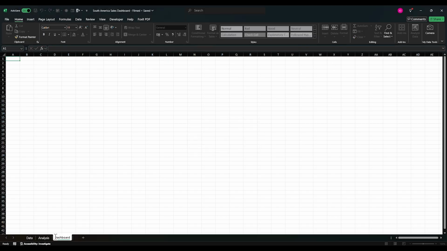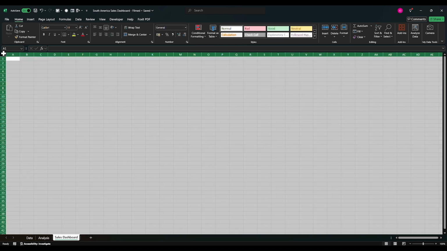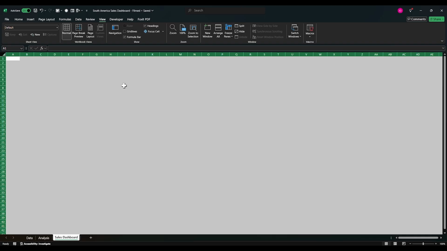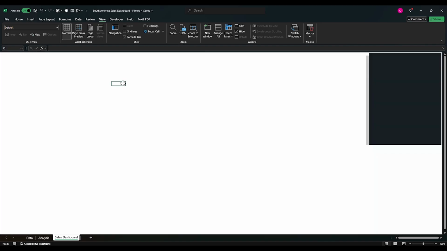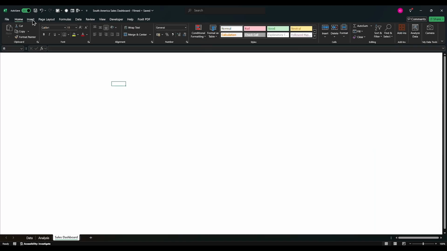So now we're going to create our dashboard. Let's name that sheet and call this dashboard. Okay, let's create this sales dashboard. I'm going to put my cursor here and go to View. Then I'm going to remove the grid lines. Then I will leave the formula bar for now. We're going to need the formula bar. Let's remove headings.